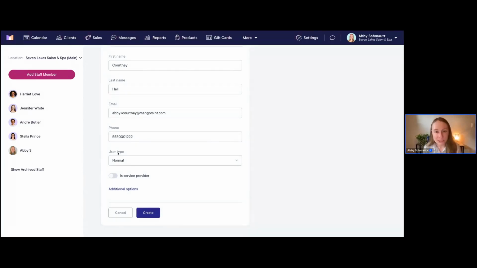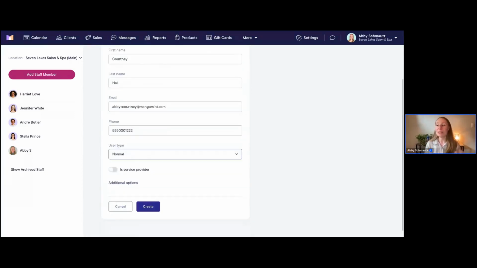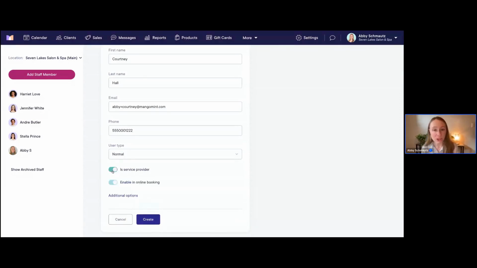And then for the user type, of course, we are going to keep this as a normal user because this is a service provider that we're going to set up here. Now, next, when you get to this toggle that says "is service provider," I'm going to go ahead and enable that toggle. It's really important, we do want this to be a service provider. And something else that's really important is that you need to enable this toggle in order to be able to assign services to this service provider. We're going to get into that a little bit later in the webinar, but make sure you definitely enable that toggle if this is going to be a service provider.